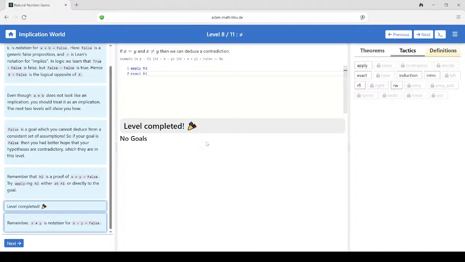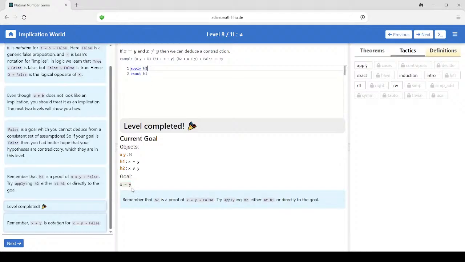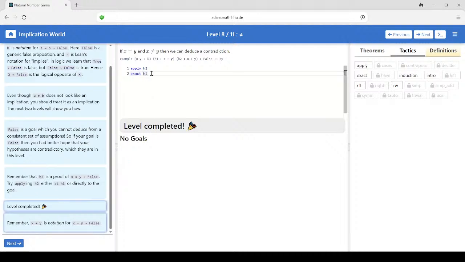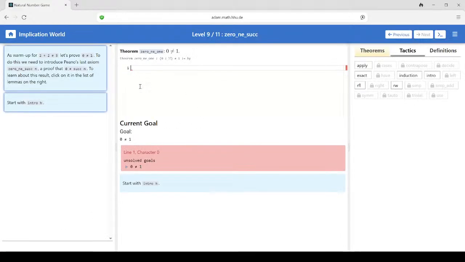I'm not sure I know what I did. Remember, x does not equal y is notation for x equals y implies false. So I applied H2, which turned the goal into x equals y. And then I used H1 to prove that that was true. Yeah, I don't fully comprehend what I did there.